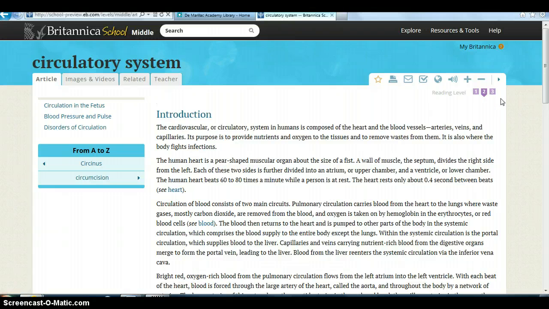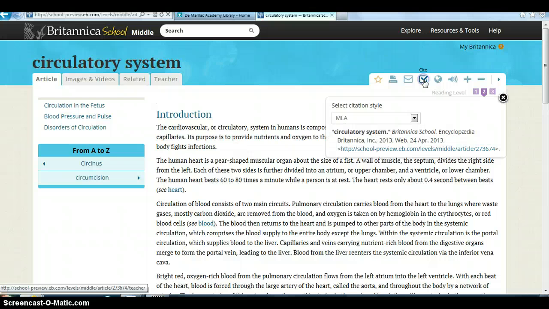Let's see, but the part I want you guys to really pay attention to, and it's going to save you a lot of time, is this little checkbox here. And you see when we hover over it, it says Cite. You click on it, and right here it gives you what I expect to see in your Works Cited page. Don't worry about the citation style. We're just going to follow this MLA citation style. All you have to do is select it.